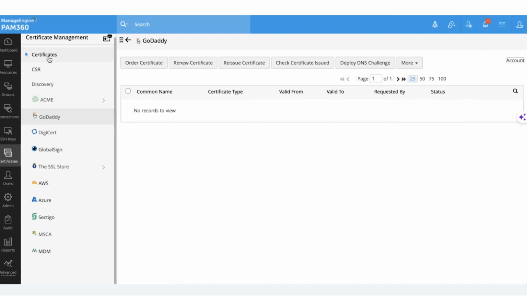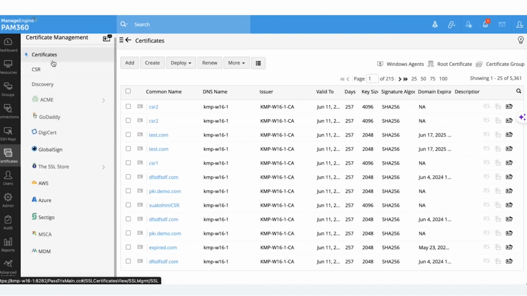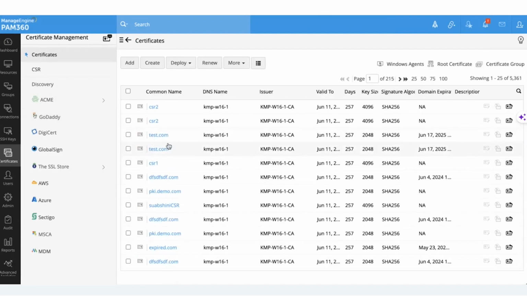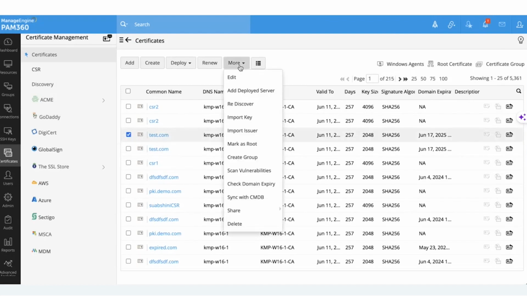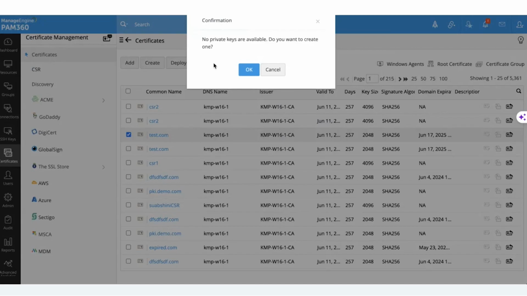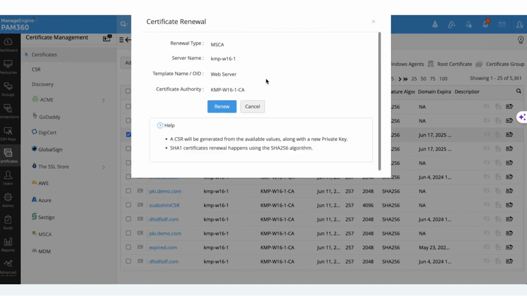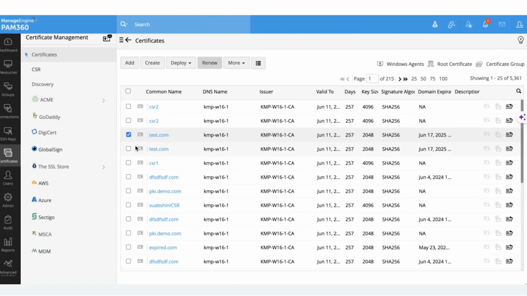If any of these certificates are going to expire, we can come to this particular page, select the certificate, and click on the renew button. In case it's signed by your internal signing authority, it's going to say there are no private keys because we just discovered the .cer file alone, and it'll ask us to renew it from this particular page. If it's a self-signed certificate, it's just going to ask for validity and allow us to renew that certificate.